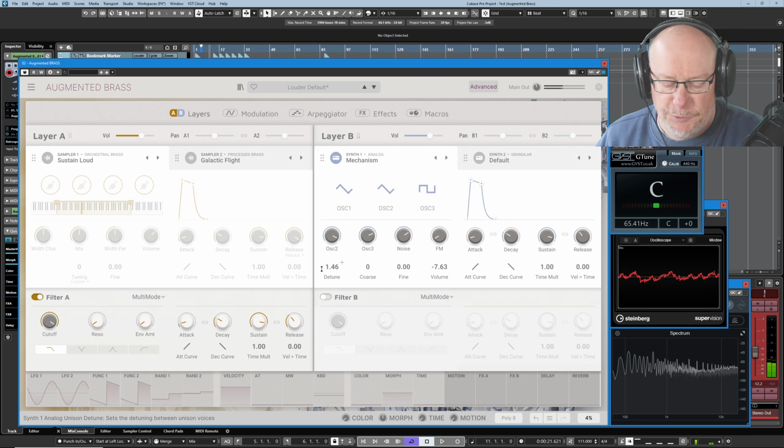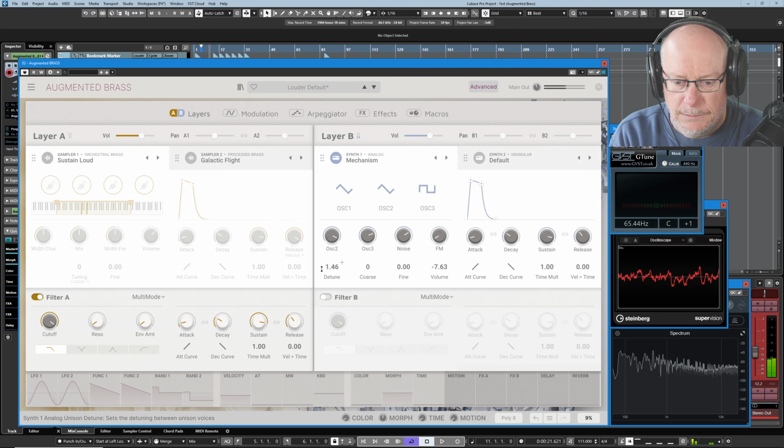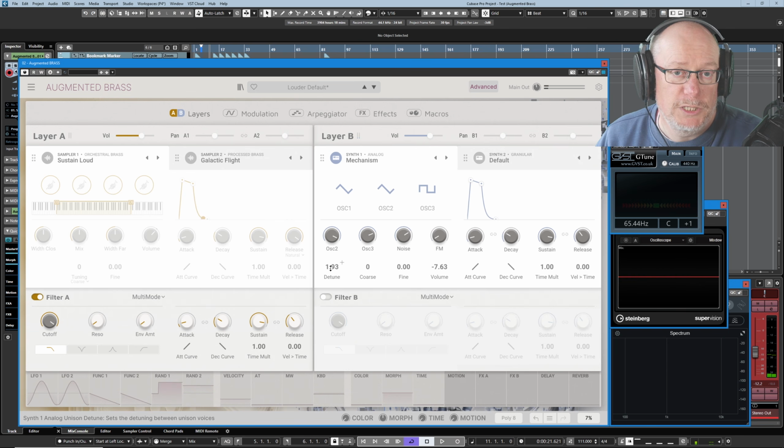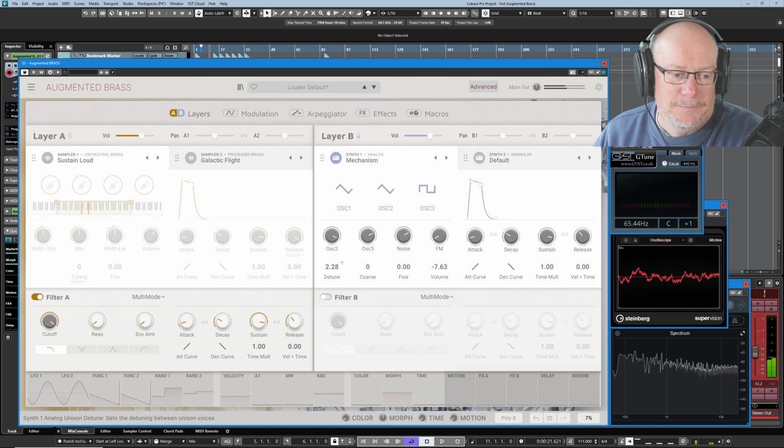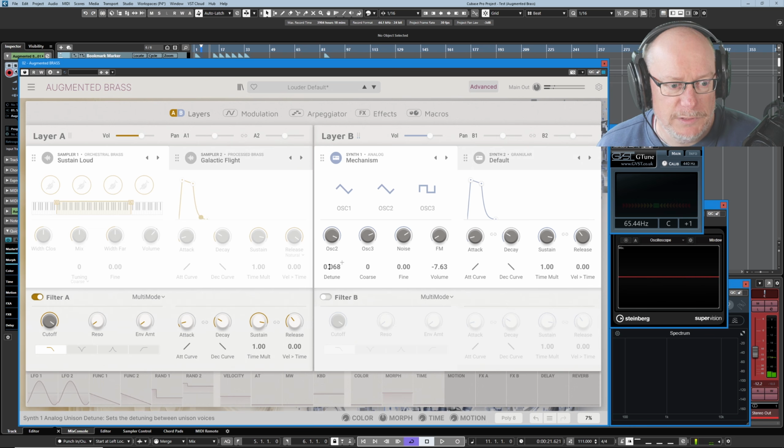So that's pretty nice. But if you push it a bit further, it is going to start sounding actually out of tune already. And now, you know, we're into sound effects territory. As soon as we got to above 5 or 6, we were in a completely different sonic world.